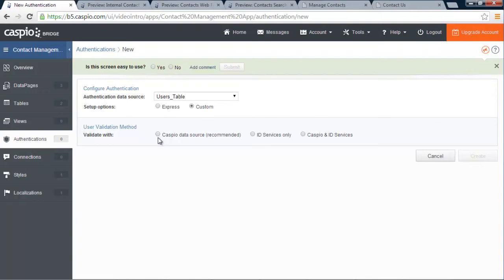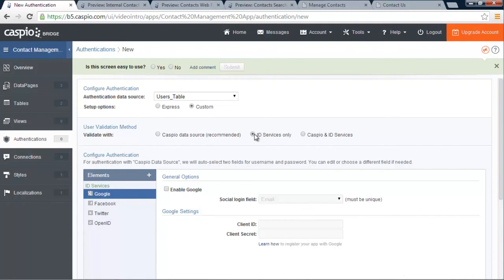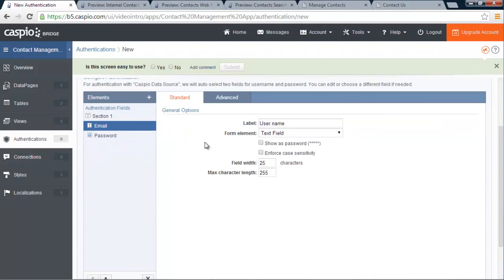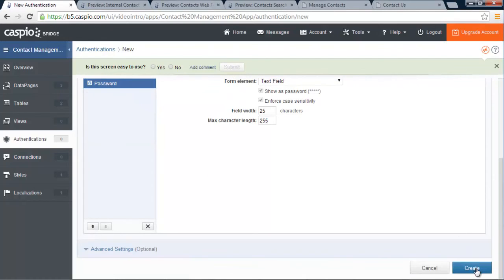Here we have the ability to use the Caspio data source, which is recommended, or you can use ID services if you wish to have users log in through Facebook, Twitter, or Google. Let's go with the Caspio data source, recommended. For email, notice that the username label is the label. Let's change that to email. And then we also have password here, and that's going to be the label for our password. And when you're done, go ahead and click on create at the bottom.